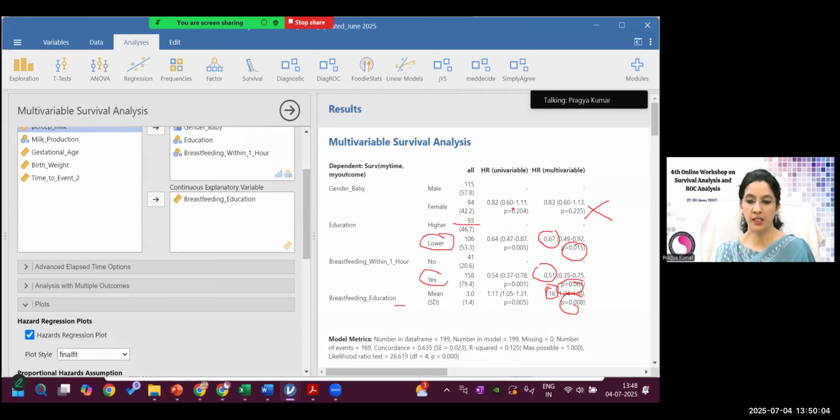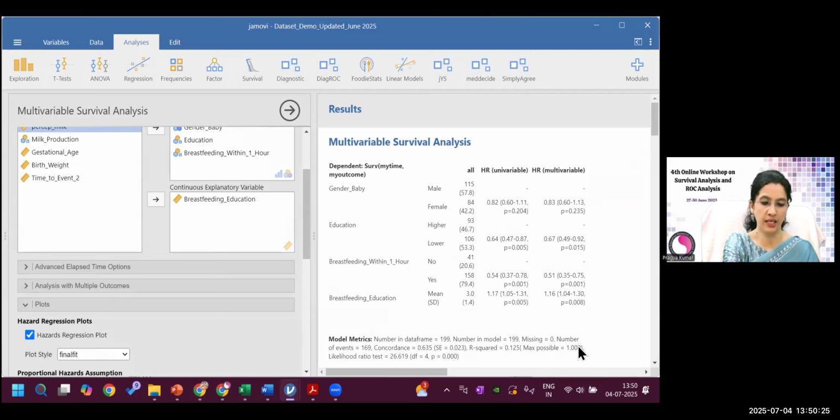Now in this case, you can see model metrics, it gives you like this. So these are the model metrics. It tells you how much data it has, how many people are in this model, and what is the event. So there are 169 events and the rest are censored. And then you can see it gives you something like a concordance.